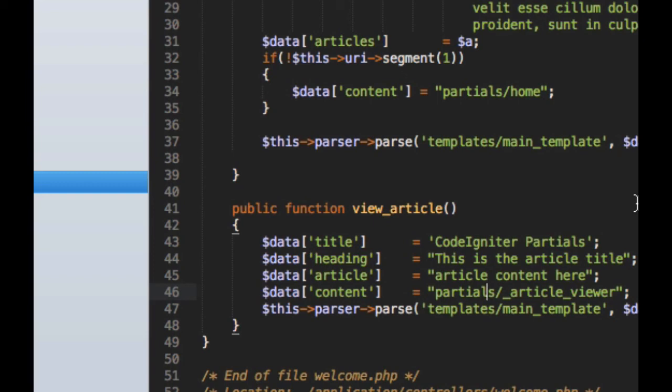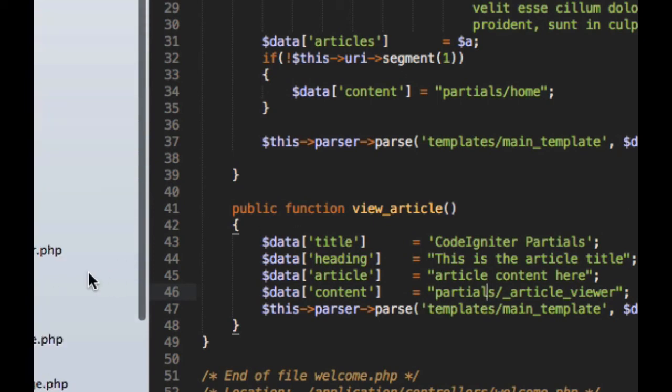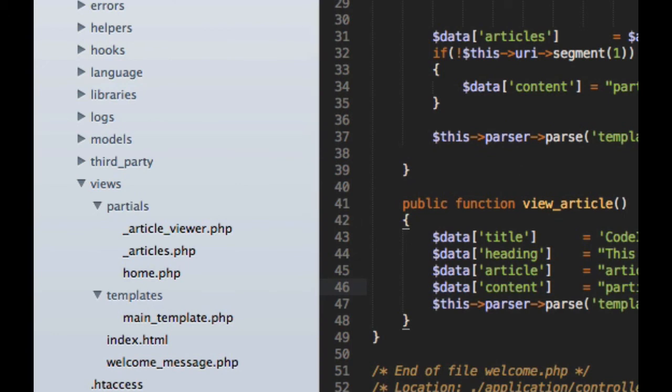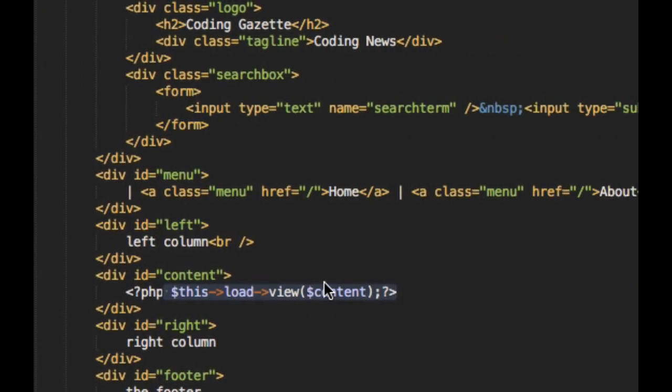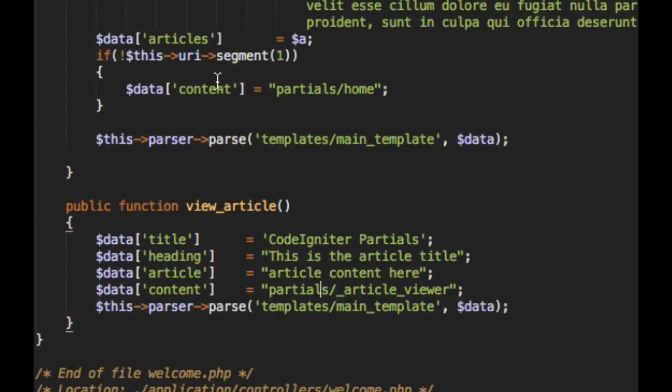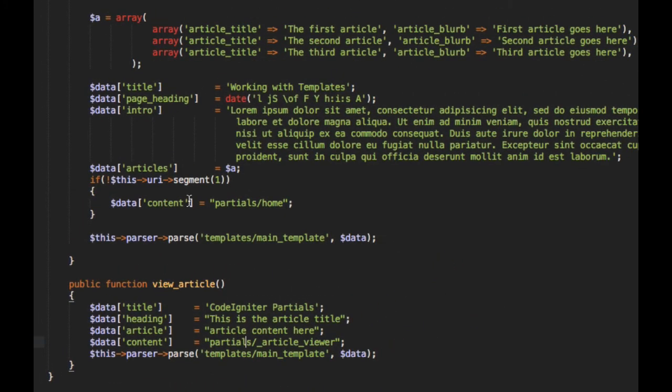So to recap then, what we've done is we've created some view partials. In the main template, we've created a load view, which is the standard way to load a view in CodeIgniter, but instead of an actual view file, we're passing in a variable. By doing that, in the two methods that we now have in the controller, we're able to populate that variable with the partial that we actually want to load. And in the index controller we've set up a simple test to see if the first segment of the URI is set. If it isn't, we're assuming that we must be on the home page, and so we load the home page template.